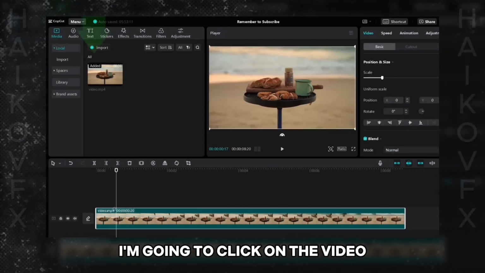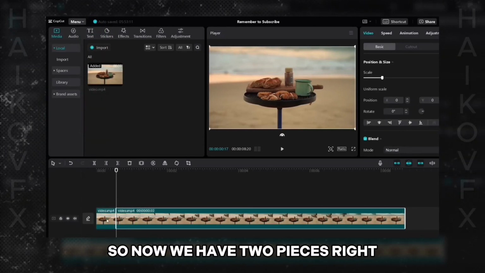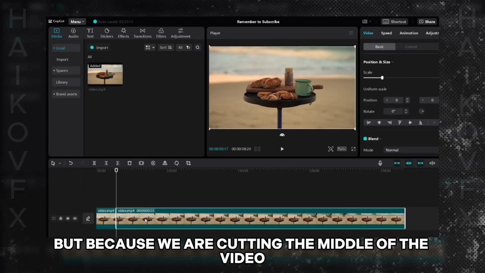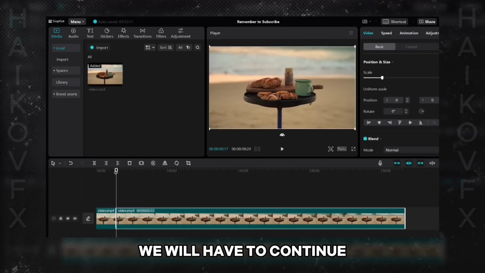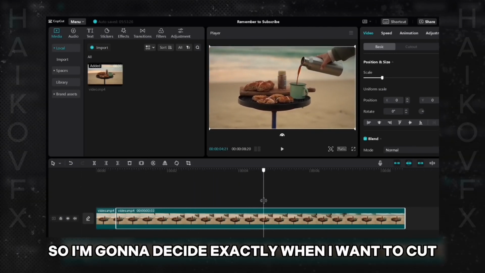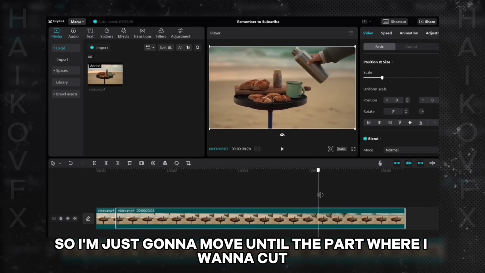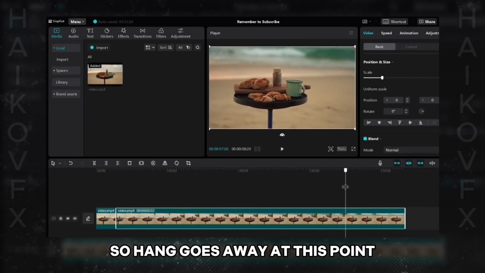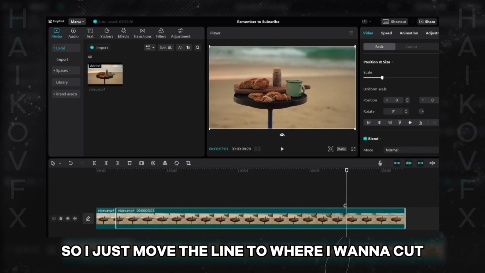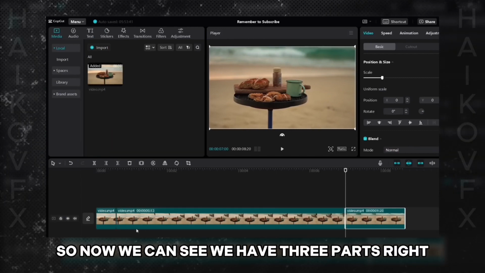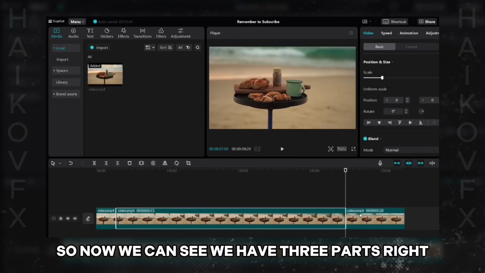I'm going to click on the video and split. So now we have two pieces, right? We have the left side and the right side. But because we are cutting the middle of the video, we will have to continue. So I'm going to decide exactly when I want to cut. I'm just going to move until the part where her hand goes away at this point, exactly at this moment. So I just move the line to where I want to cut. This time around, I'm going to split again. Boom. So now you can see we have three parts, right?